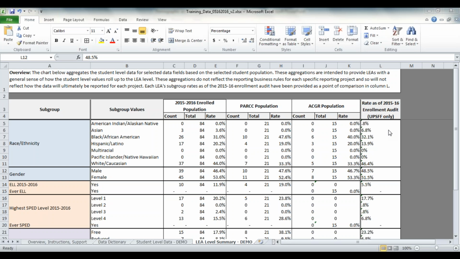The other thing I want to point out is in the LEA summary data tab, it is actually just the summary for your LEA. It does not have school-specific information. However, if your LEA wishes to aggregate the data at the school level, you're welcome to slice the student-level data and do that on your own.